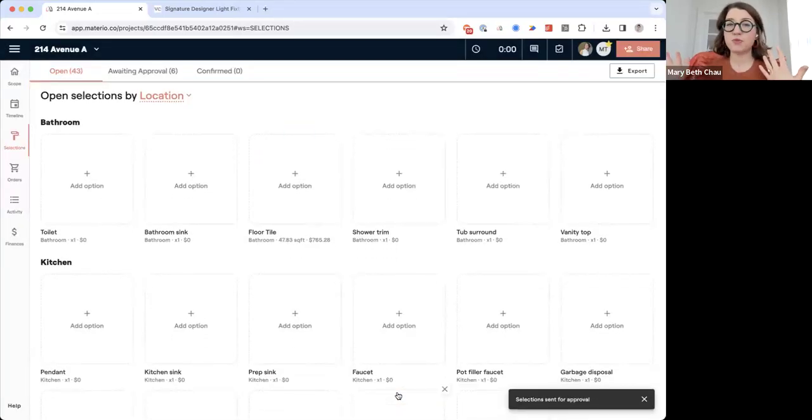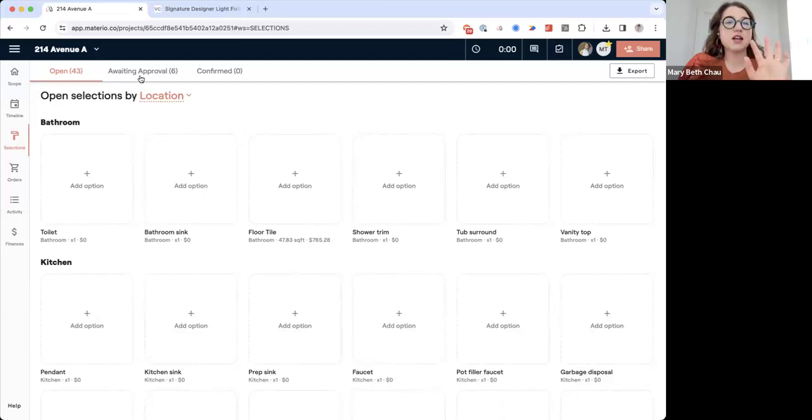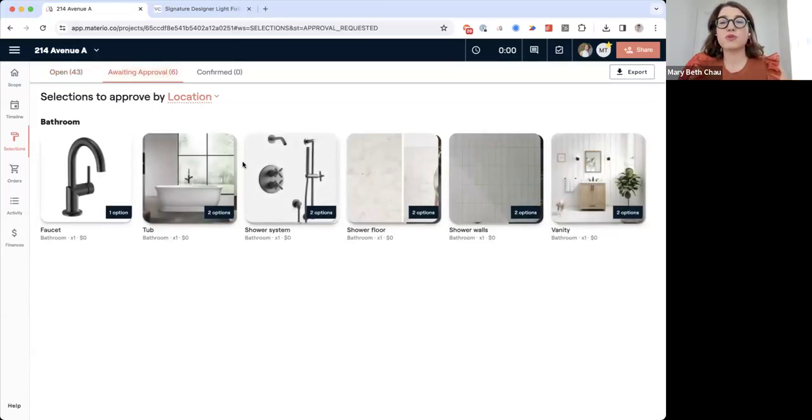So now it's cleared out of my open workspace. Now I've got the other things that I need to take care of, and you'll see that the selections are moved to awaiting approval. So now when your client gets the email and they click the link, it's going to drop them right into this workspace where they can see the awaiting approval items and they can go through that.